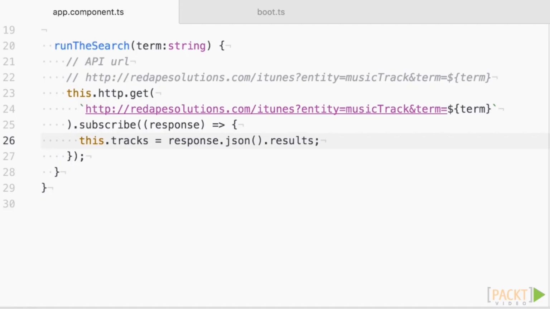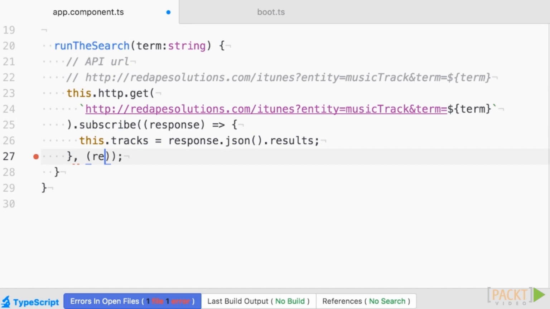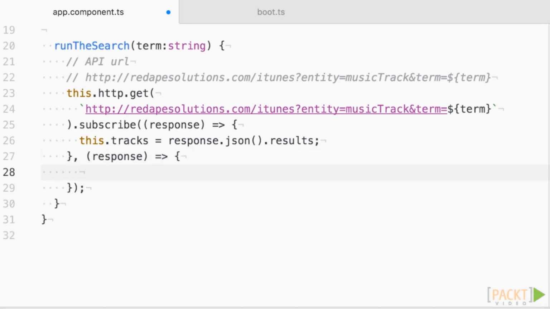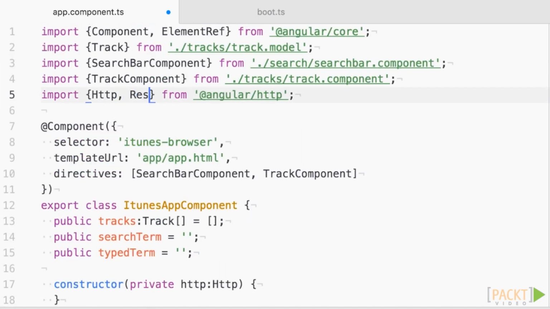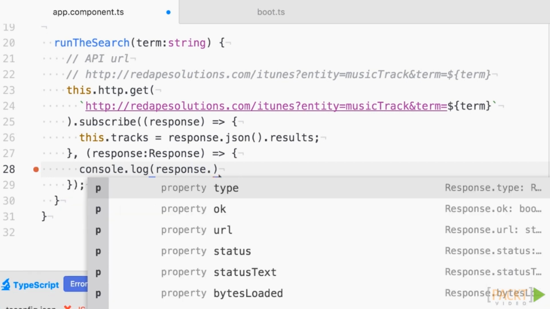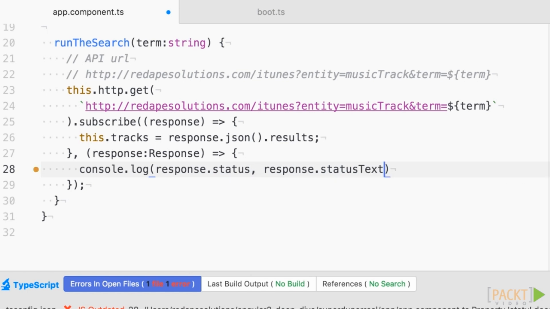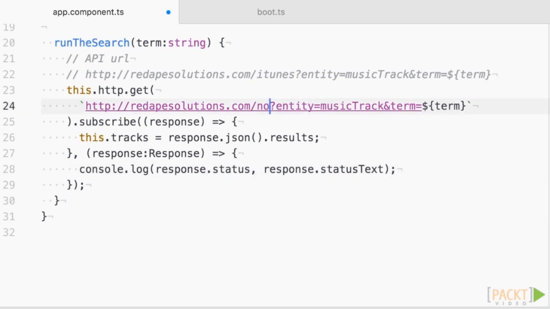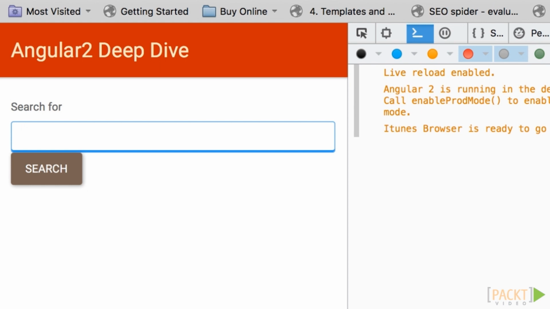Alright, we are being a bit optimistic here by assuming that we'll always get a successful response. So in order to handle the error case, all we need is to add a second callback, which will receive a response as well, from which we'll be able to read some properties. Now let's quickly import the Response class from Angular HTTP. And if we type the response to be a Response class, we see more clearly that we have access to a status, a type, statusText, and a few more. Let's just log some of those values, and if we point the URL to a 404 page, we see the logs in the browser console.